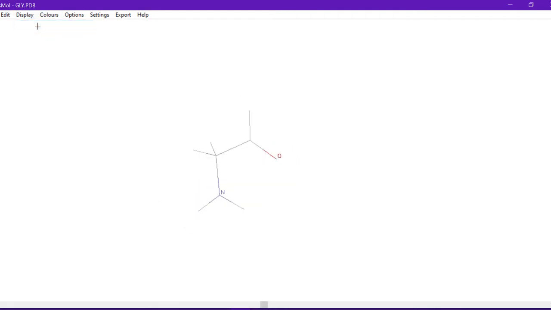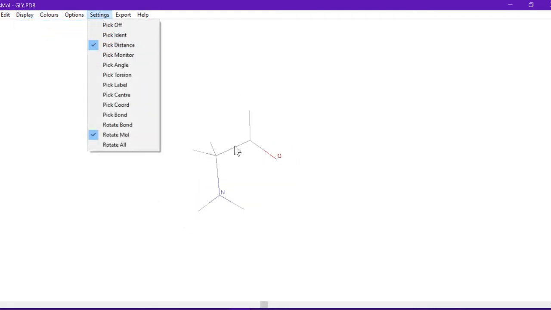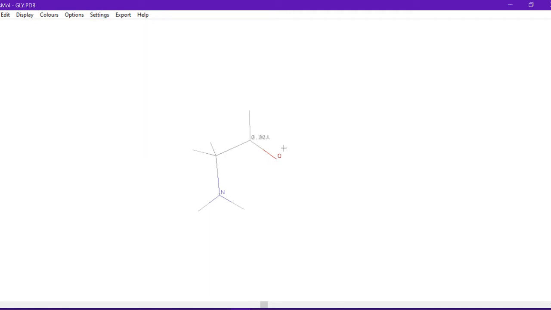I'll show you in wireframe, it will be better. Settings, pick distance. I just take this. Yeah, you see there's some angstrom given here. You have to click one atom and another atom, then you get the distance between the two atoms, 1.1 angstrom. This is a C-H bond. Similarly, if you want to click this and click this, you get 1.08 angstrom.